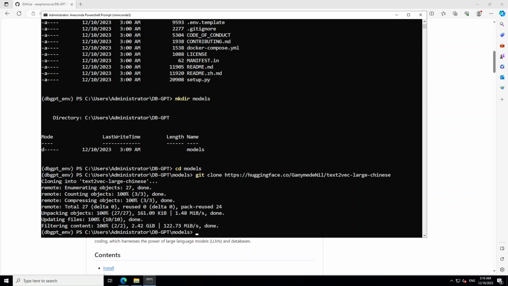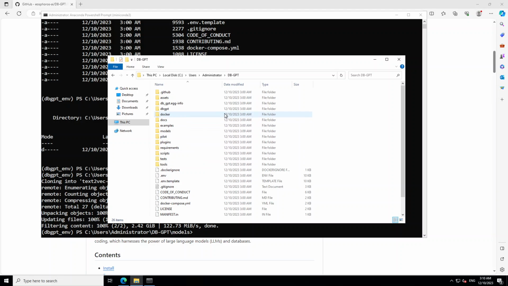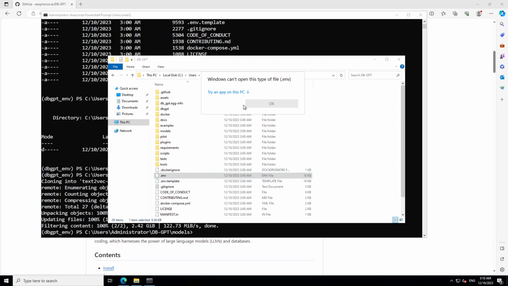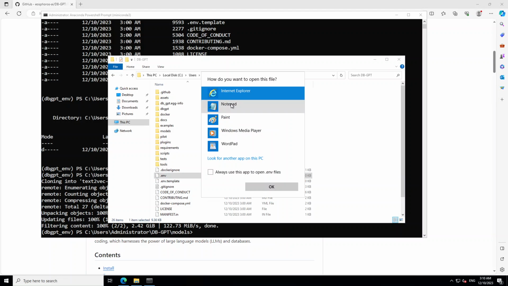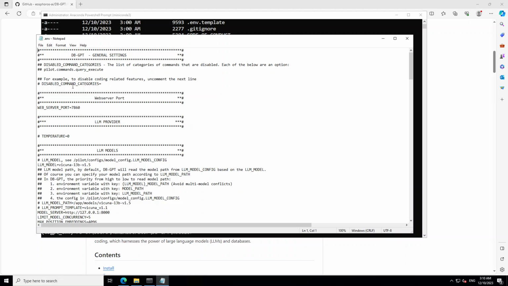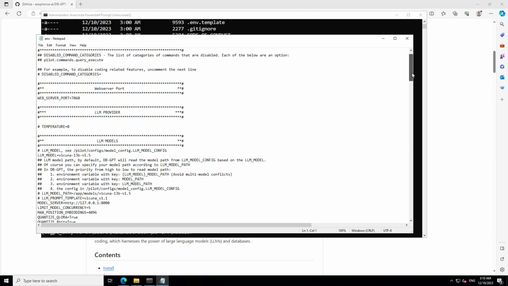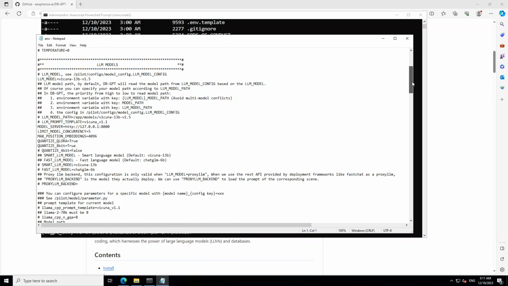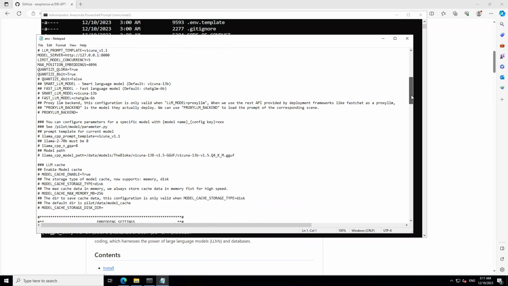All we need to do now is to set our environment and then run this. In order to set the environment, you can do it from here, or more simply go to where your DB-GPT folder is, then right click on this env file and open it with any text editor. I'll just open it with Notepad. There you go. Now in this Notepad, because we are using OpenAI, scroll down and search for model here somewhere.